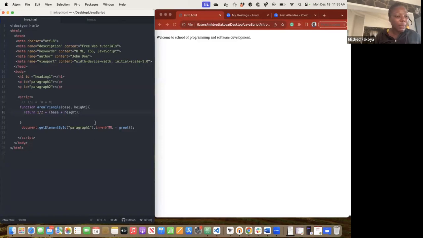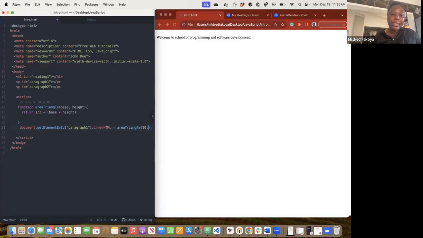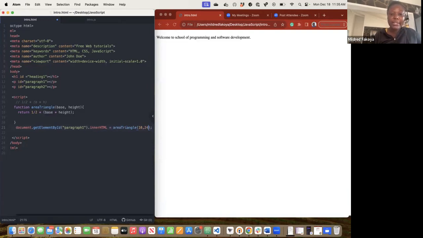So let's say we want to find the area of a triangle whose base is 10 and the height is 24. Let me pick one where I can calculate the value in my head, to give us 120, right? So I'll call areaTriangle here. And this time, because the parameters are base and height, I will supply the arguments in the same order. The first argument is going to be the base. The base of my triangle is 10, the height is 24.